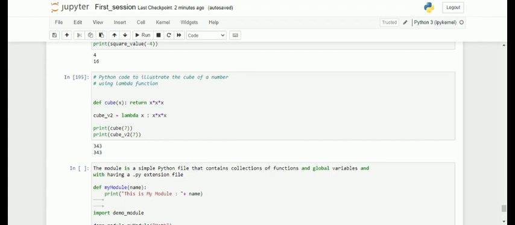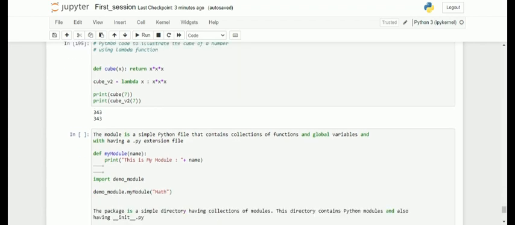Now what will happen if I call the cube of 7 is that the first function will be called. But similarly if I call cube_v2, the second line function will be called. It can have just one line of statement, but it can make your code very simple to write. So that is the advantage of a lambda function.